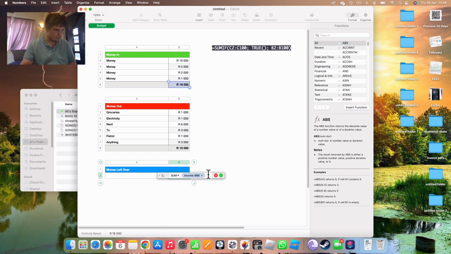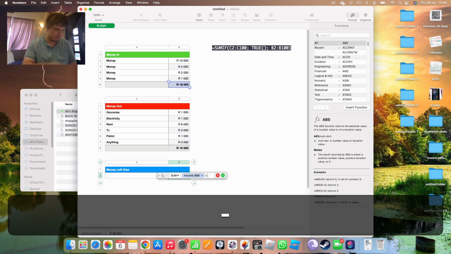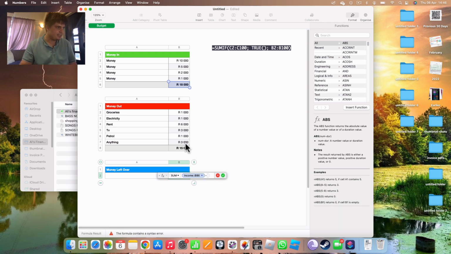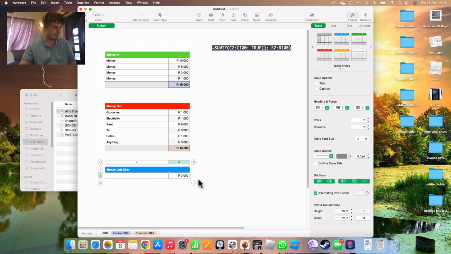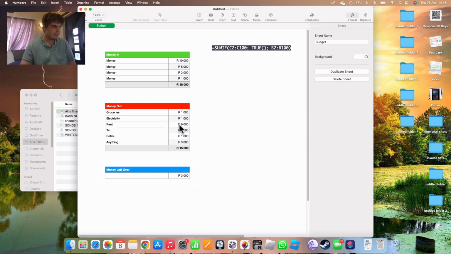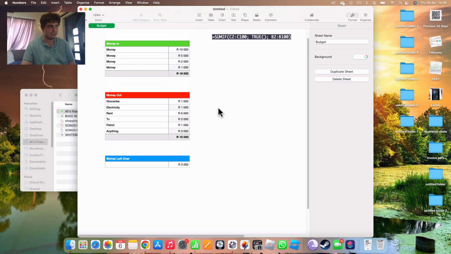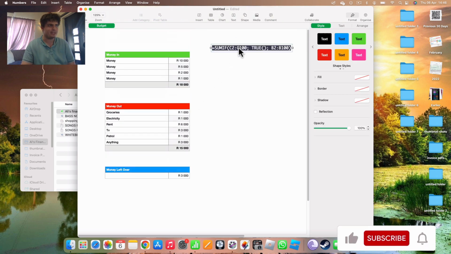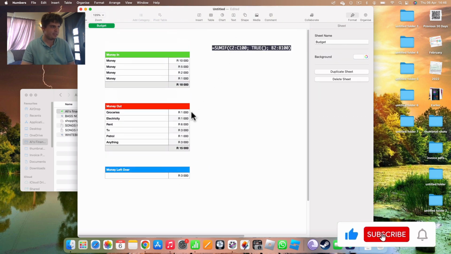you need to put at the end here a minus, and then you're going to go, what was it now? Oh yes, now you're going to go minus, and then here. Sorry, my mind went away from me a second. You see? Now it can show you that you have 3,000 Rand left. Obviously this is just an example, but you get the idea.